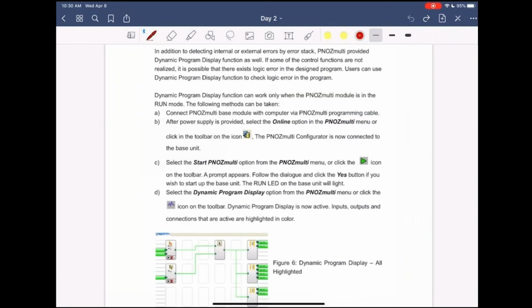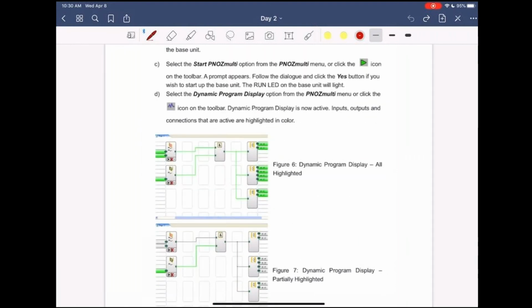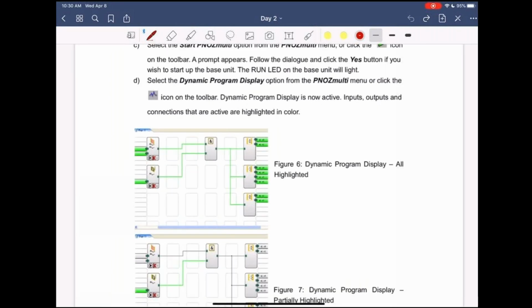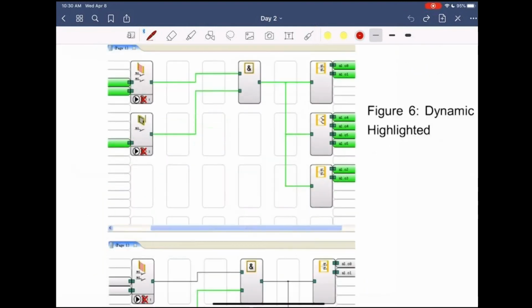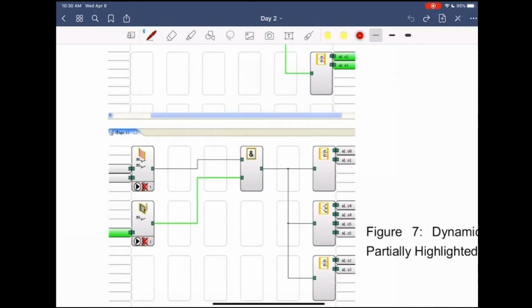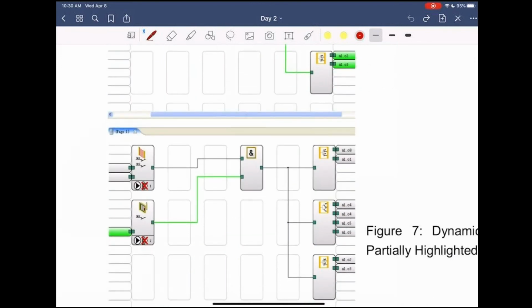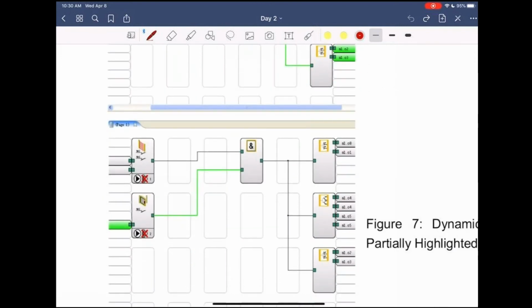And it uses graphic user diagnostics. So if you do connect it, you see a green line like this, that means everything's okay. If there's a problem, then the green lines will then turn to a black line.